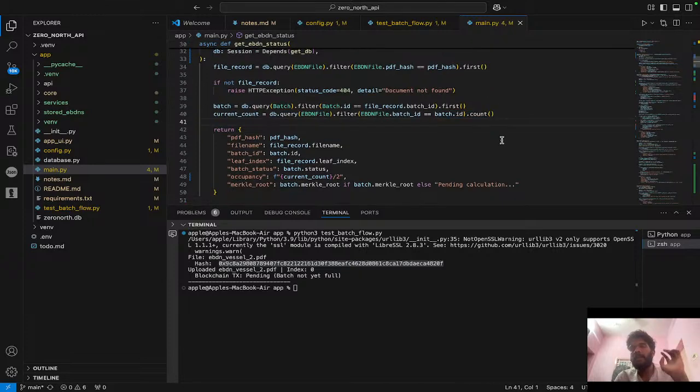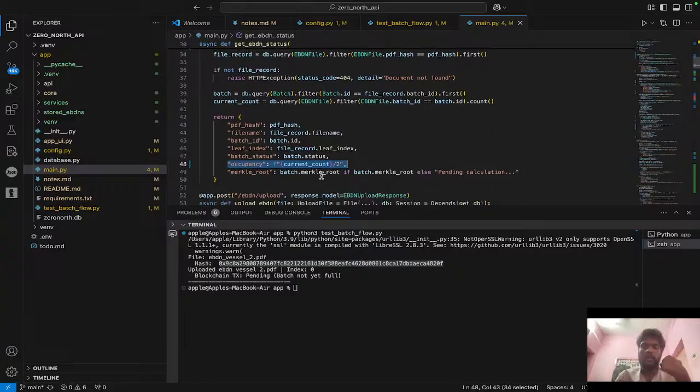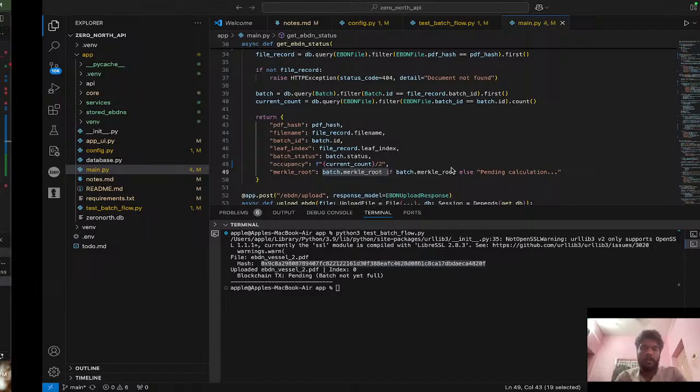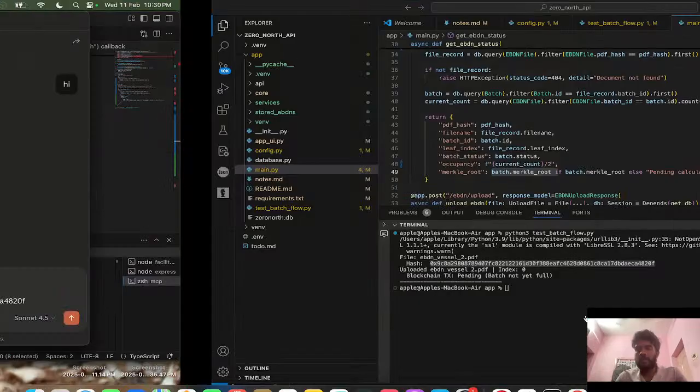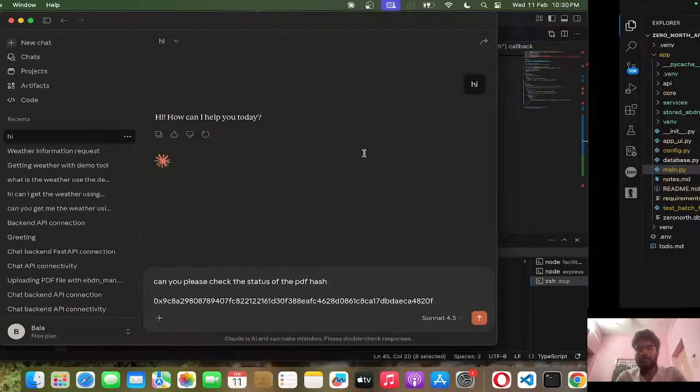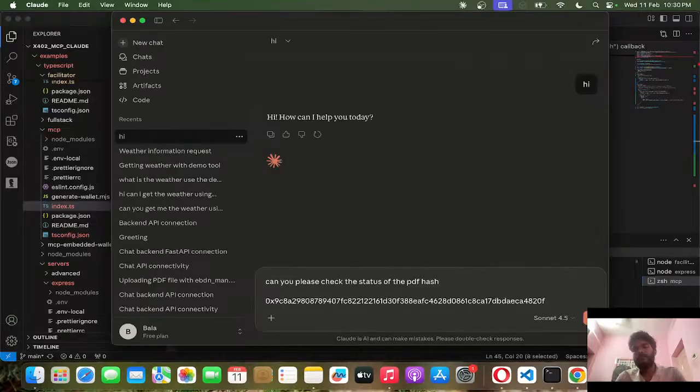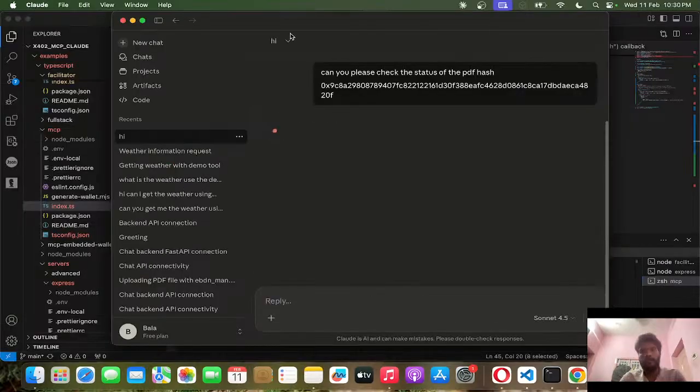So that's going to be the occupants. And if the Merkle root exists, then it's going to return the Merkle root, or else pending calculation is going to be the Merkle root. So if I give this, the response should be this. Let's see if the status is pending or not. I hope it uses the tool, or else I need to manually tell it to use the tool.